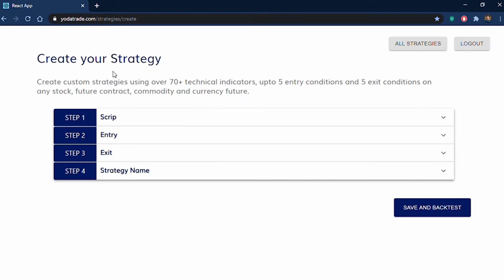At Yoda Trade, you can create your own strategies using over 70 plus technical indicators, up to 5 entry and exit conditions on any stock, future contract, commodity and currency future. There are 4 steps in order to create your own strategy and backtest it. So let's go through each and every step and create our own strategy and backtest it.